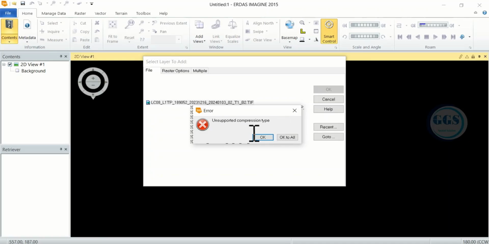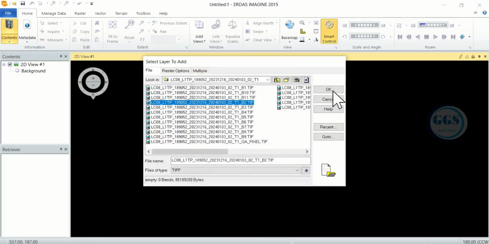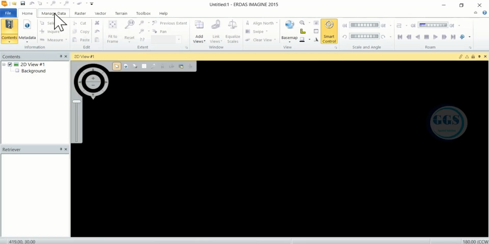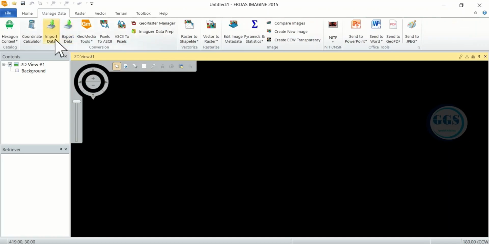So if you are having this error, I will show you how to solve it. The reason is that the data type, which is TIF for Landsat image, is not directly supported here. So you need to convert it to a format that ERDAS IMAGINE supports. To do that, just click on OK to all and close this page. To solve this problem, come to Manage Data, then come to Import Data.